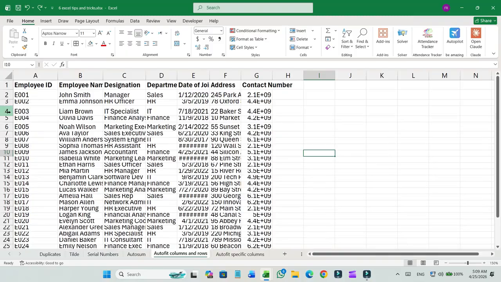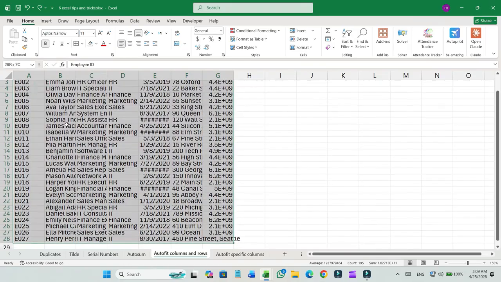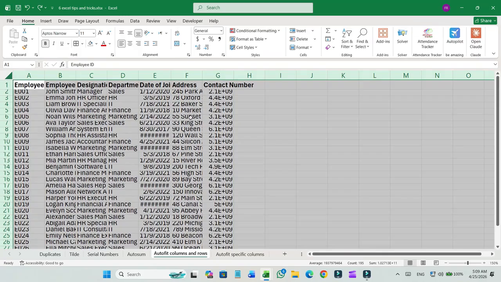Click anywhere inside your table. Now press Ctrl plus A. This selects your entire data. Press Ctrl plus A again. Now the whole sheet is selected. This is important because we want Excel to adjust everything at once. Now here comes the real trick.